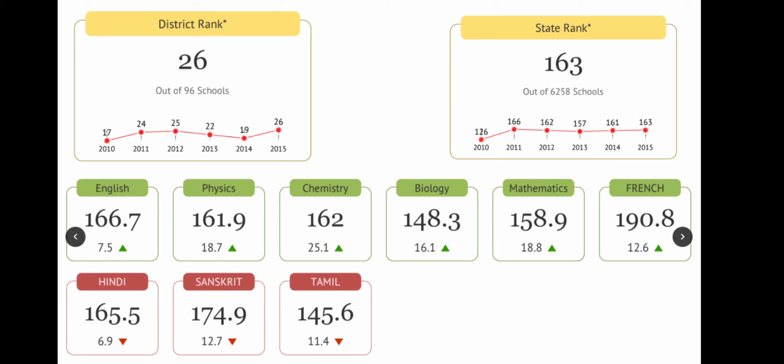So, sample school, I need not name which school this is. The English is 166.7. In comparison to the previous year, 7.5% is higher. Similarly, physics, and the breakup of all the subjects has been very clearly given. These are some of the marks out of 200.